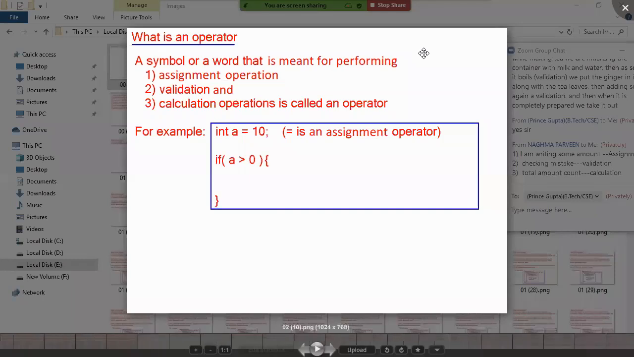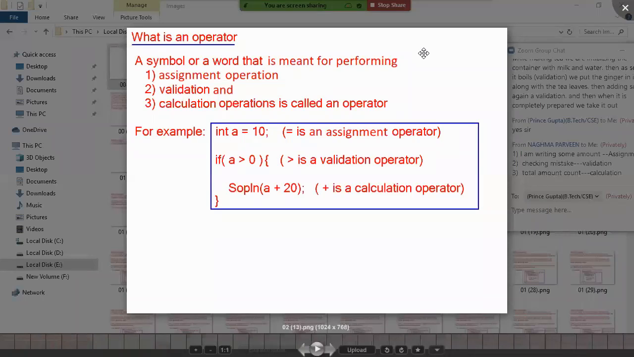I'm taking one more example. If a greater than 0, greater than is a validation operator. Next, SOPL a plus 20. Tell me, in this a plus 20, plus is what? A calculation operator. Simple. So what is an operator? A symbol or a word that is meant for performing assignment operation, validation and calculation operations is called an operator. Can you remember this definition?